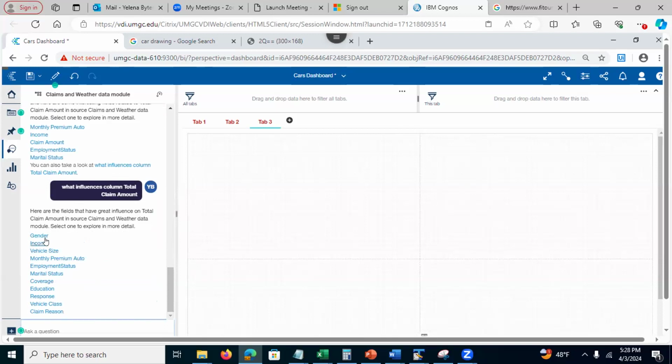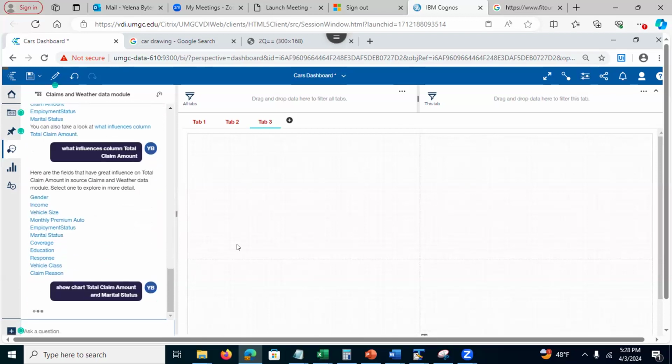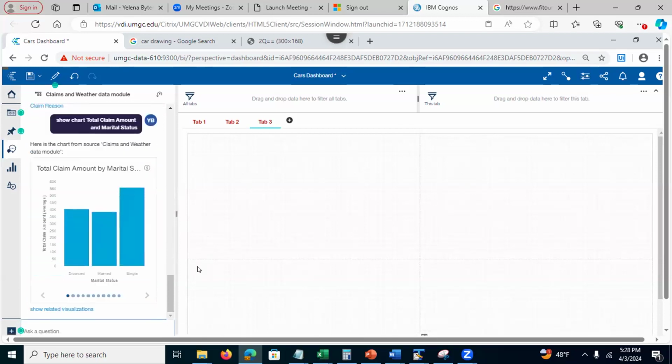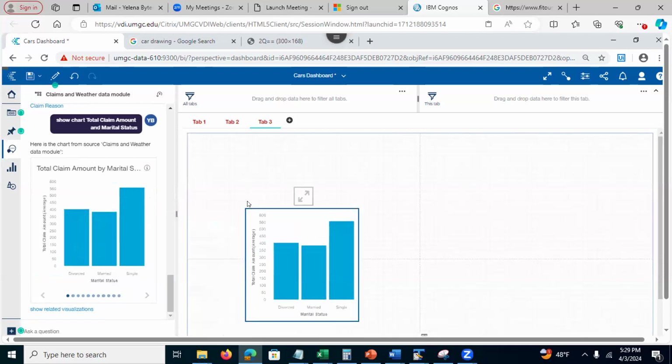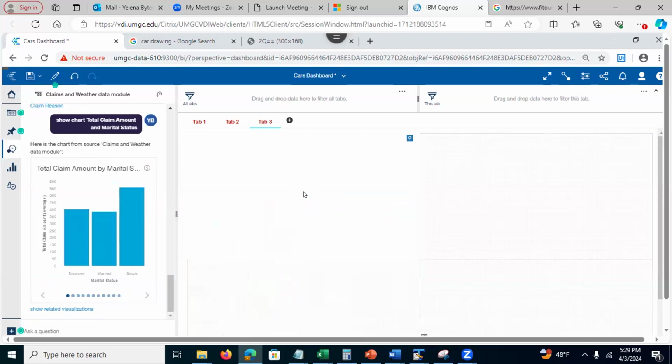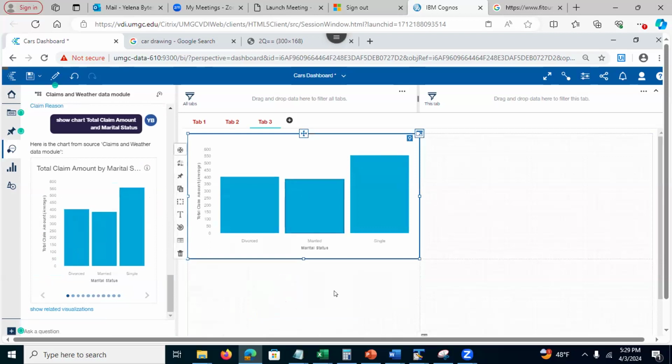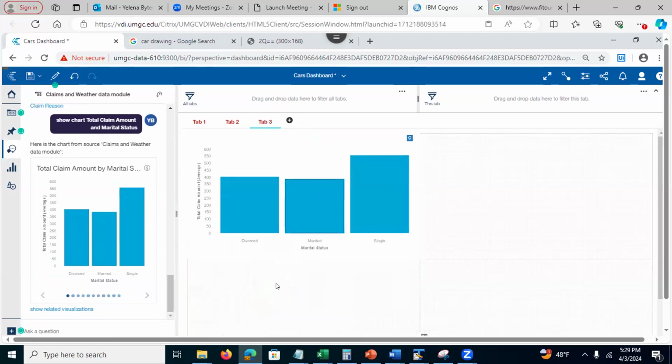So I'm gonna do total claim amount and marital status. Let's see. You see, it's giving me some visualizations right now. So I can add these visualizations to my dashboard if I want to. I can just drag and drop and add, all right? So now you know that it's also another way to add visualizations. So straight from the library as a pin by drag and drop the fields to the, right?